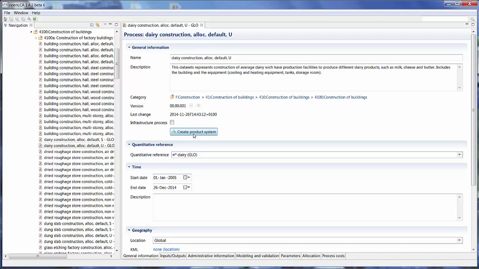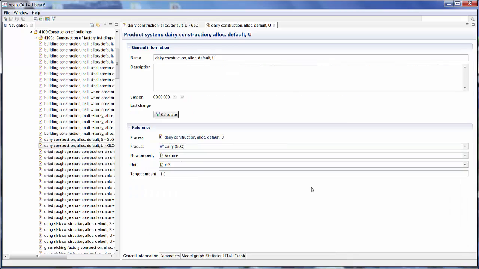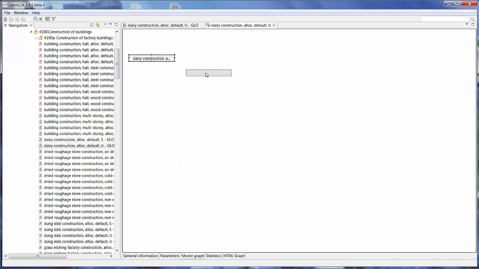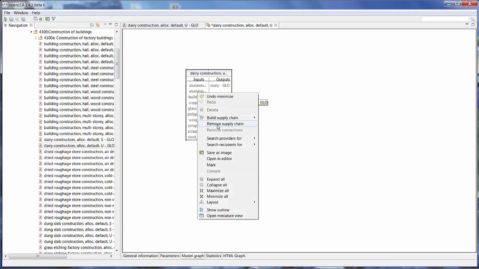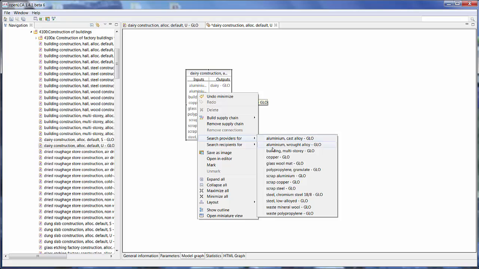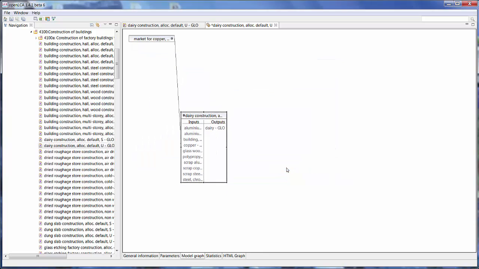So let's create a product system. I'm not going to add processes, so I can make a point. And let's look at the model graph. So here's our process. And if I want to search for the providers for the inputs, let's say I want to search providers for the copper, then I also have here the option to choose between the system and unit processes that I want to add and connect. Okay, so that's the first point we wanted to make.